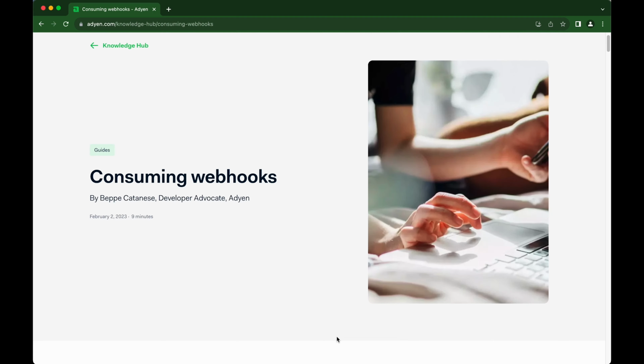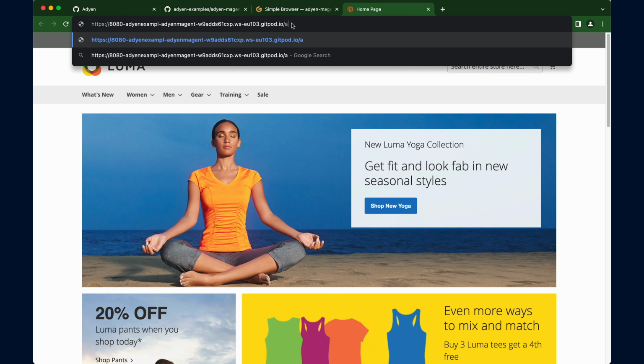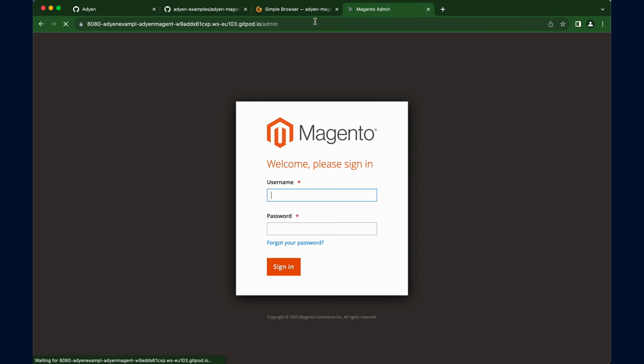To begin, you need access to an Adobe Commerce instance. If this is your first time using the Adyen example on GitHub, I recommend you watch our previous video on how to set up and quickly spin up an online instance using Gitpod, an open source remote IDE, directly in your browser. Head over to the Adyen example integration page and follow the steps to spin up a fresh Adobe Commerce instance.